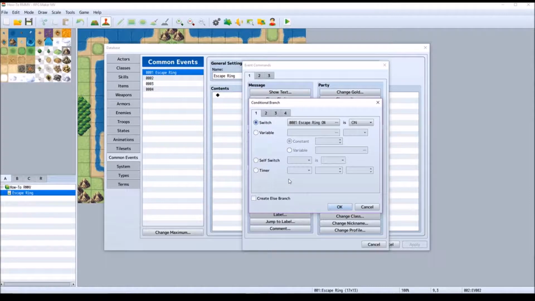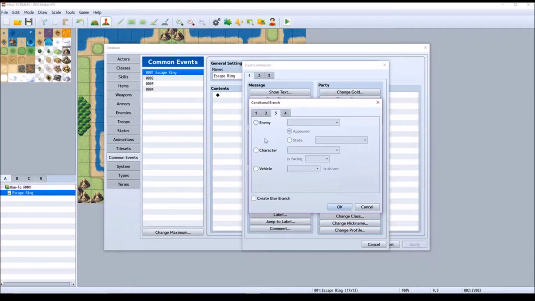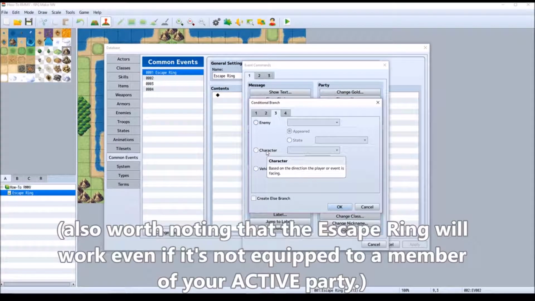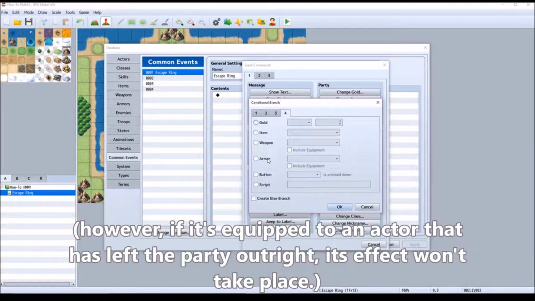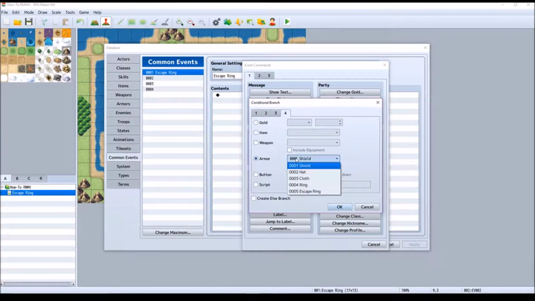So first we are going to make a conditional branch. And by the way, just a heads up, this method only works if you're going to have one escape ring, or if you're going to have multiple escape rings but their effects don't stack. I do intend to make a version that allows you to have multiple escape rings in order to stack the effects. But if that's what you're looking for, this isn't going to do that. So just a heads up.